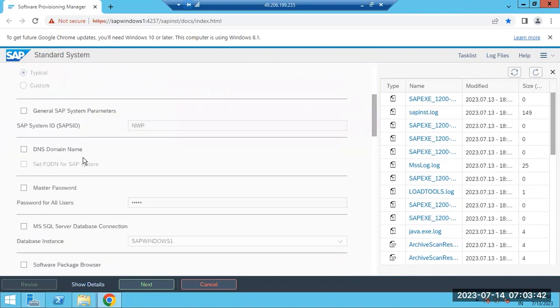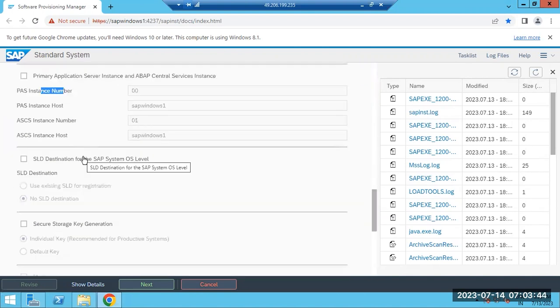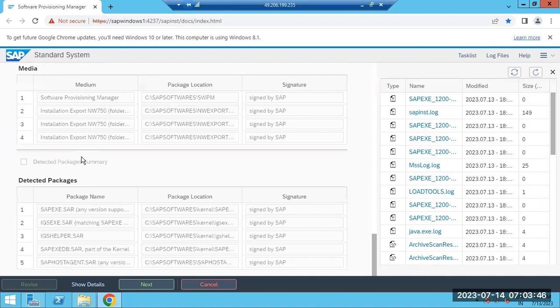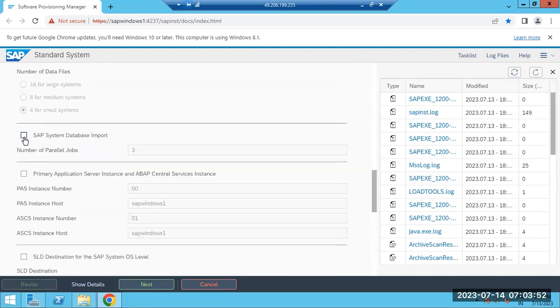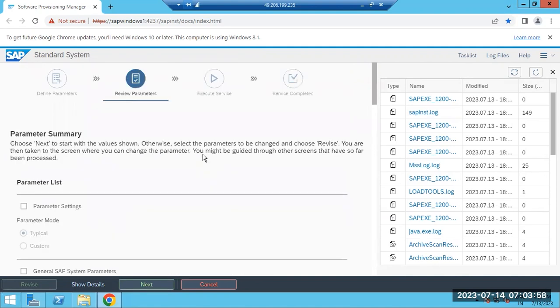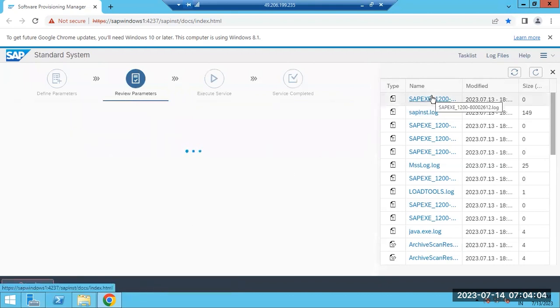If something goes wrong, or you have wrongly provided the inputs and want to go back, you have the Revise option. Just select it. Revise means you will go back here and you can change it. You can still change it in the review parameter section. Then if you click on the Next button, it will start installing your SAP system.